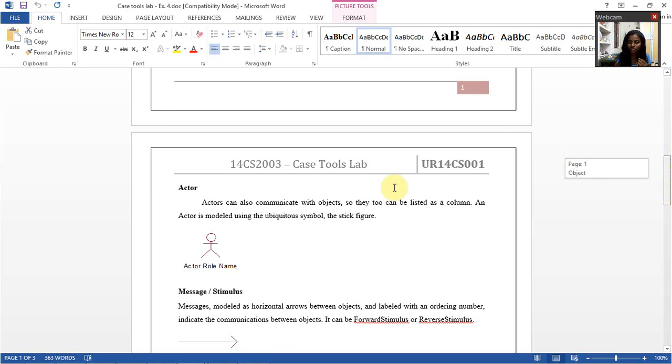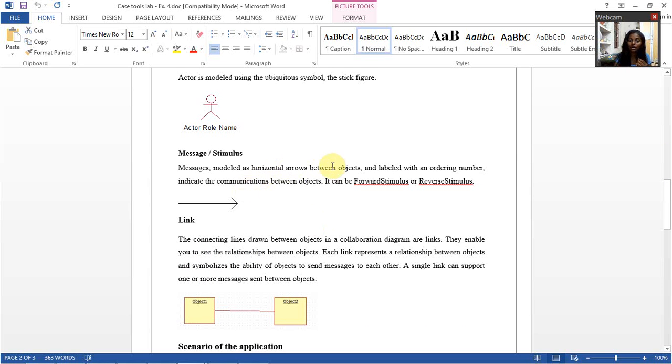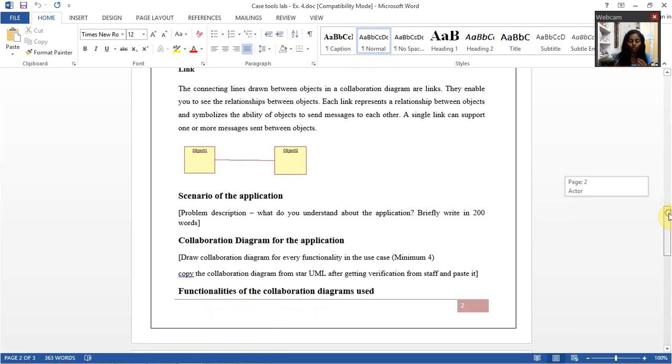A message or a stimulus is a horizontal arrow which goes between the objects. It is labeled with an ordering number in order to identify the message flow. And finally, links. Links are the connecting lines drawn between two objects. They basically show the relationship between two objects. If a particular object is related to another object or not is shown by these linking lines.